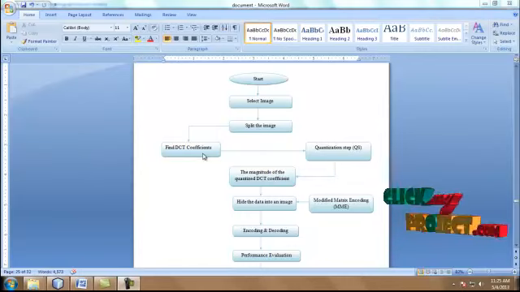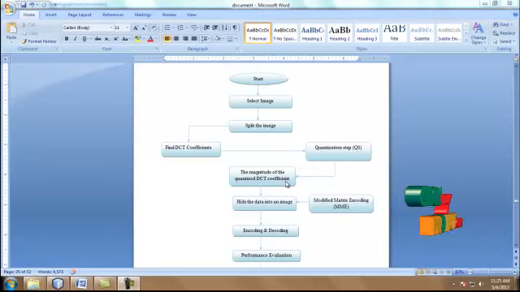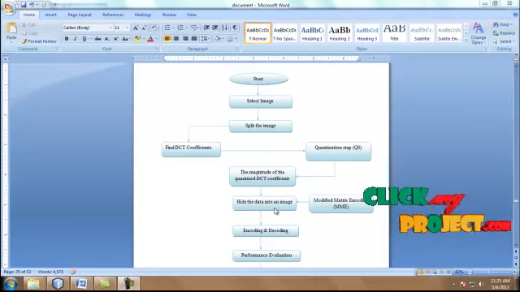Then we move to finding the DCT coefficients. The DCT is applied to all the split images. Then we move to the quantization step. Using the quantization step, we get the magnitude of the quantized DCT coefficients. In our channel selection rule, based on the coefficient's value, the channel is selected for hiding the data in the image. For hiding the data, we have to select the secret message.